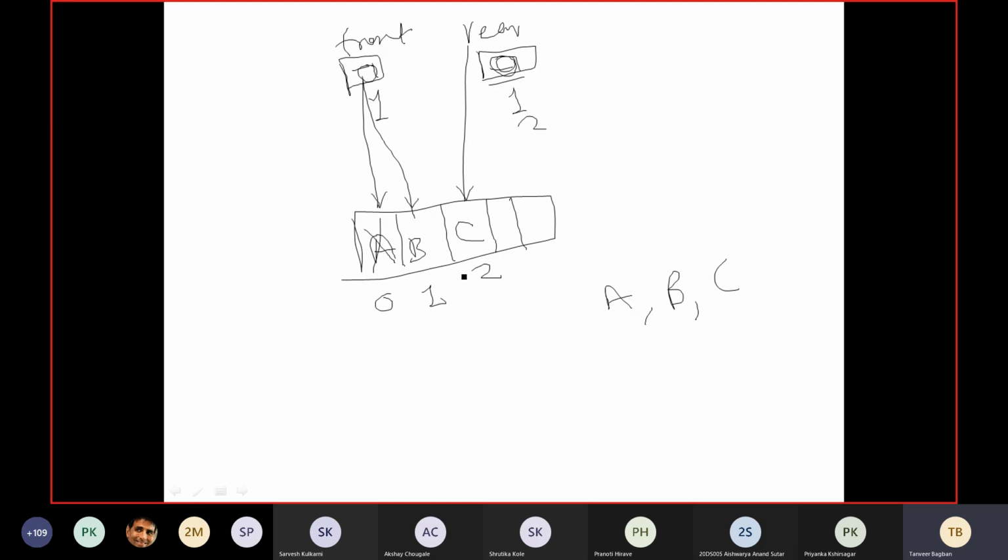Also perform another delete operation, dequeue operation. Now B should get deleted. After deleting B, C should become the next front. So the next front is 2, and front will now point to this. A and B were there, but right now they are deleted. Physically they are there, but logically they are deleted. Now front is 2 and rear is also 2.